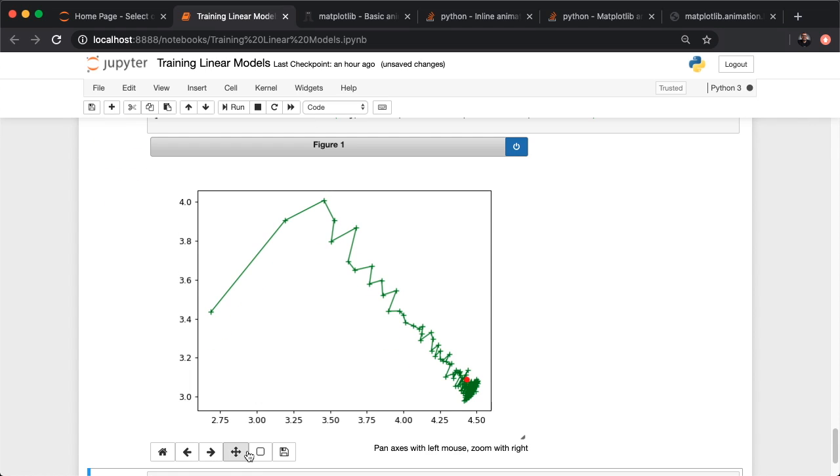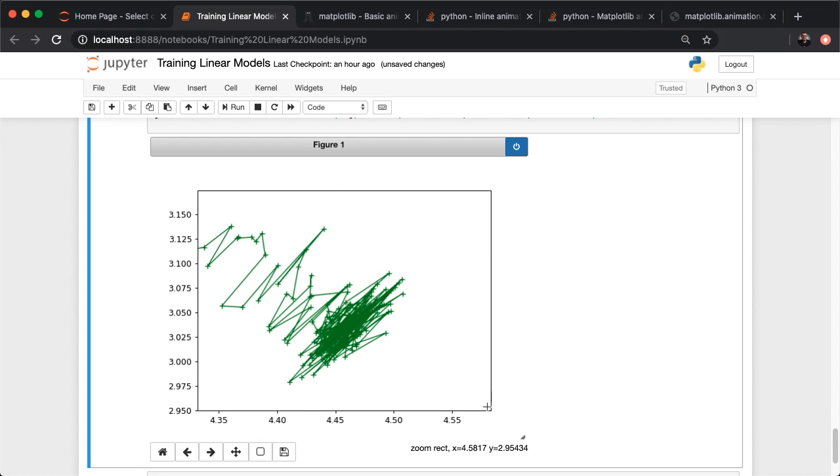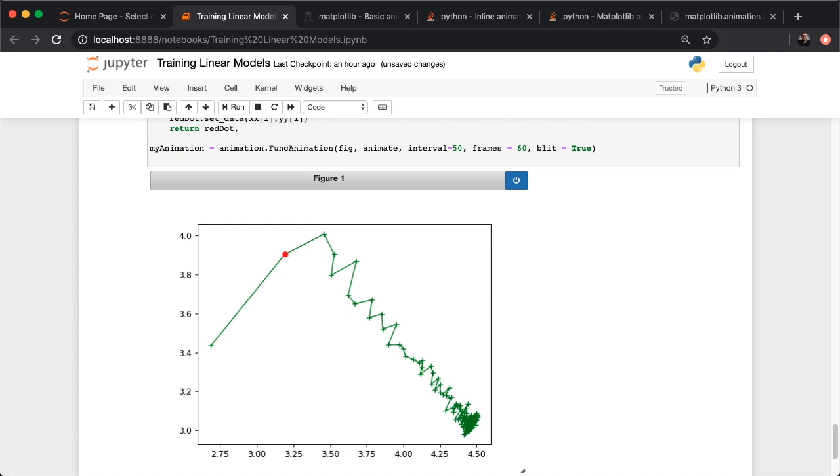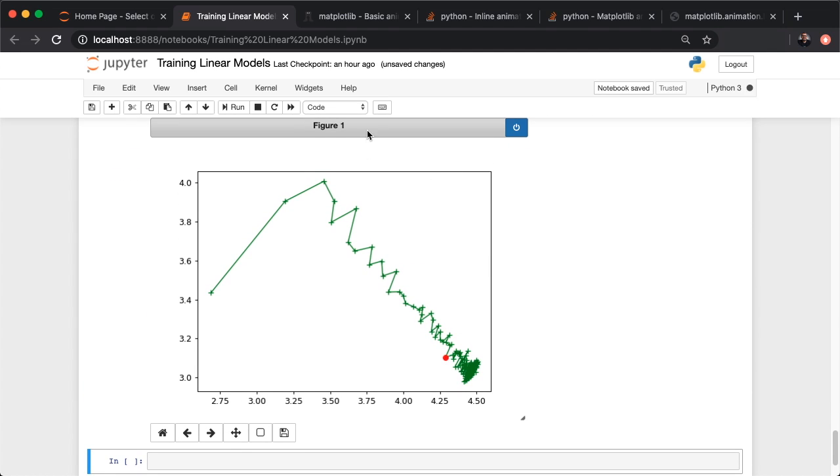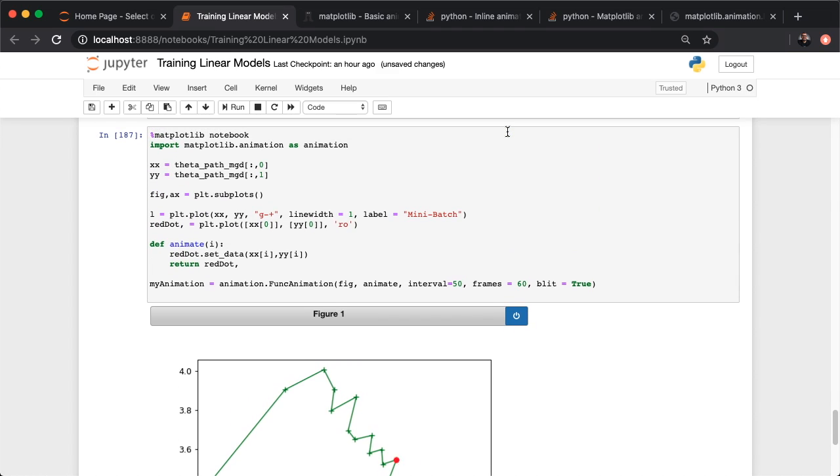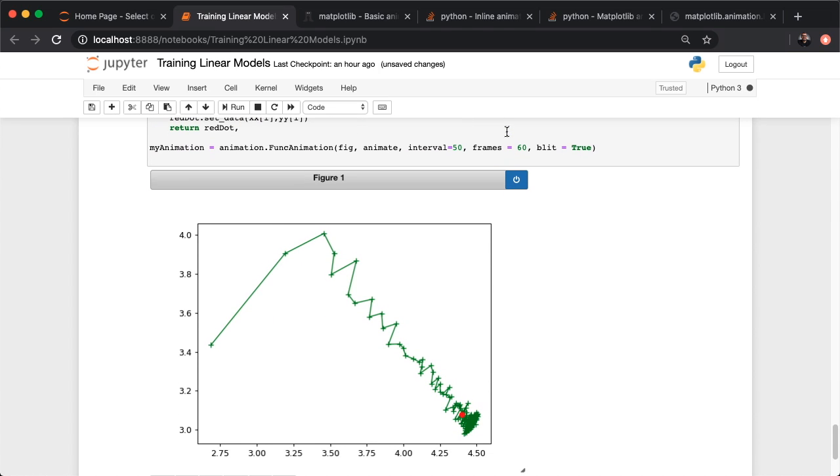There you go. So if we zoom in over here, you can see how mini batch behaves, right? Stop this. Okay, so this is it for mini batch. This is how it works. So we're picking a mini batch, as the name suggests, from the training set. And we can see that it wiggles, but not as much as stochastic does.